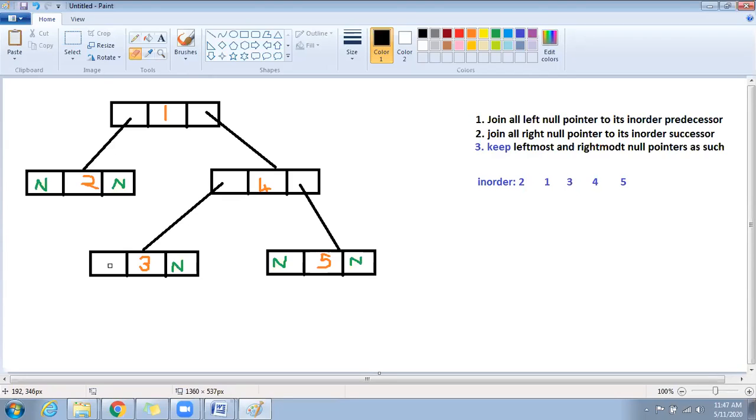I am asking the predecessor. Predecessor means the node which is traveled before that. See, if 1 is the node, 2 is its predecessor. If 3 is the node, 1 is its predecessor. Predecessor means the node which is traveled prior to that, and successor is the one which is following that. So if 3 is a node, 4 is the successor node, the next node, the succeeding node. And if 4 is a node, 5 is the successor node. Understood that? Guys, is it clear? Yes, ma'am.